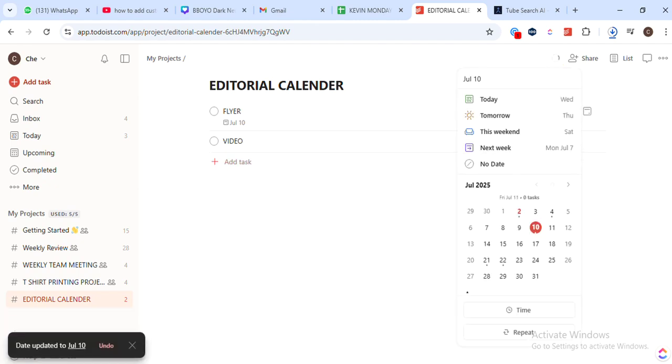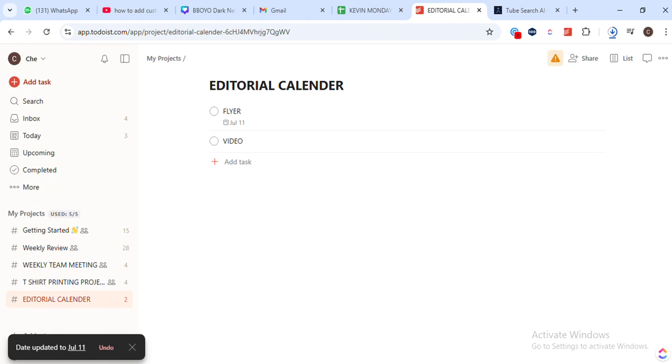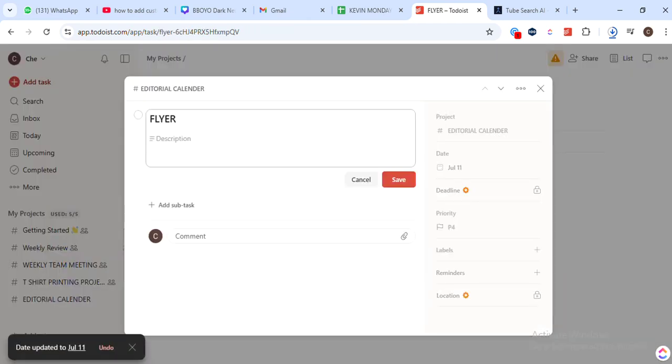Once your tasks have due dates, let's add labels. Click on a task, then click Add Label, and create labels like writing, editing, publishing. Labels help us categorize our tasks based on their status or type, making it easier for us to filter and search for tasks. Now, let me explain why this matters.